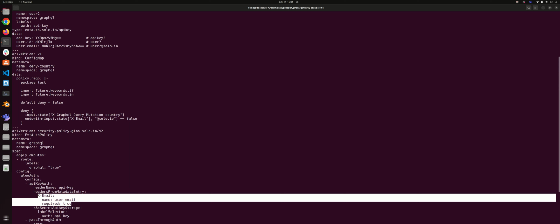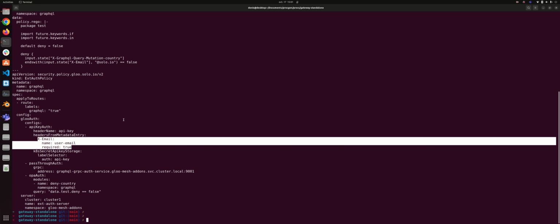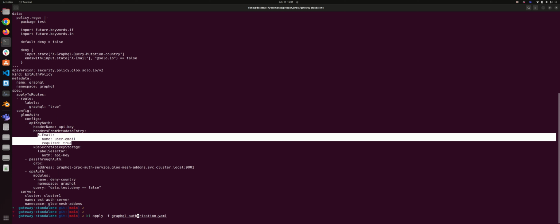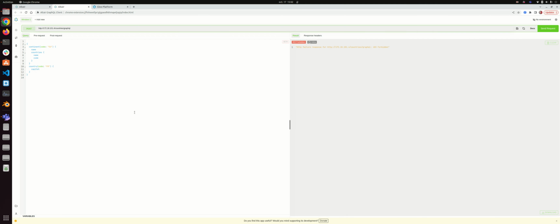But I can update this OPA rule so that now it's not that I want country to be forbidden for everyone. I just want to make sure that country is going to be allowed only for the users that have an email that ends with solo.io. So let's try that. If I apply this new rule, first of all, I should not be able to access anything anymore, right? I get a 401 because I didn't provide any API key.